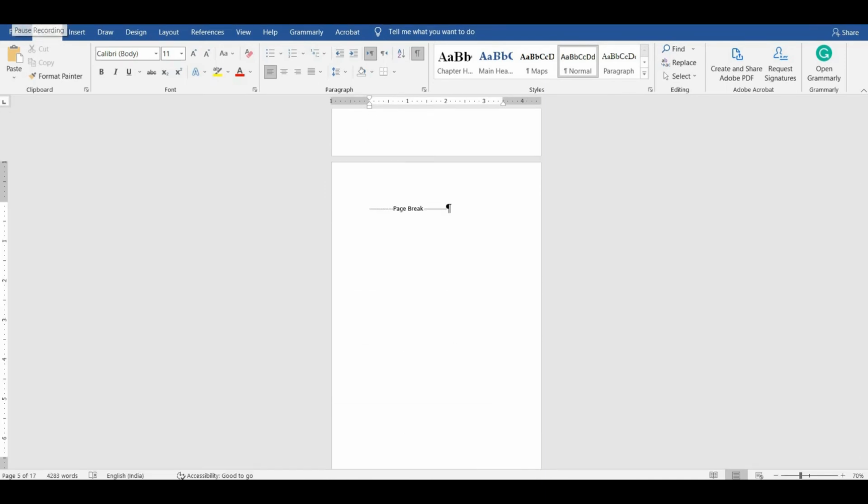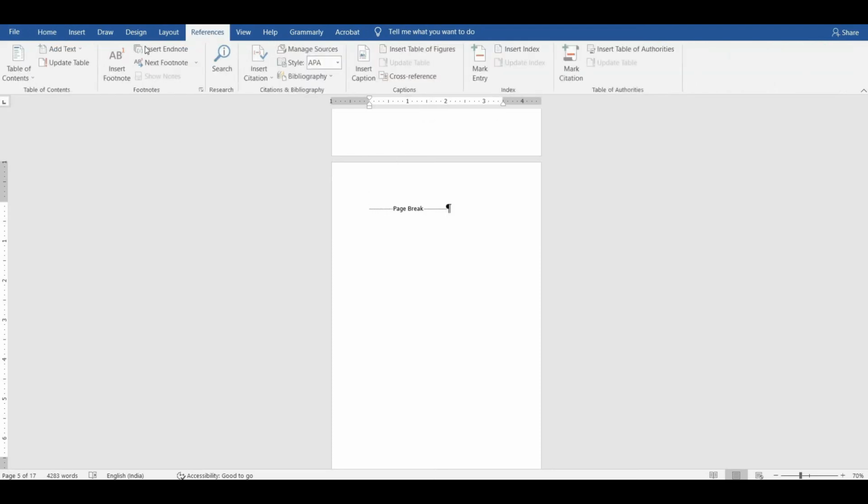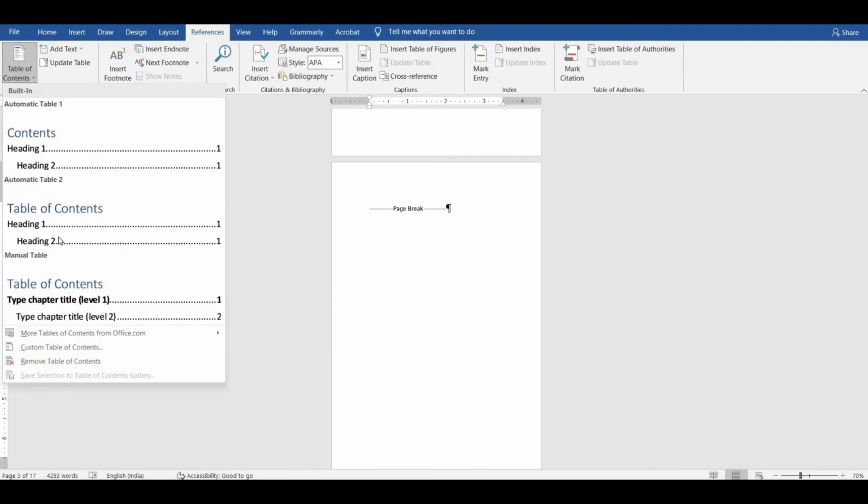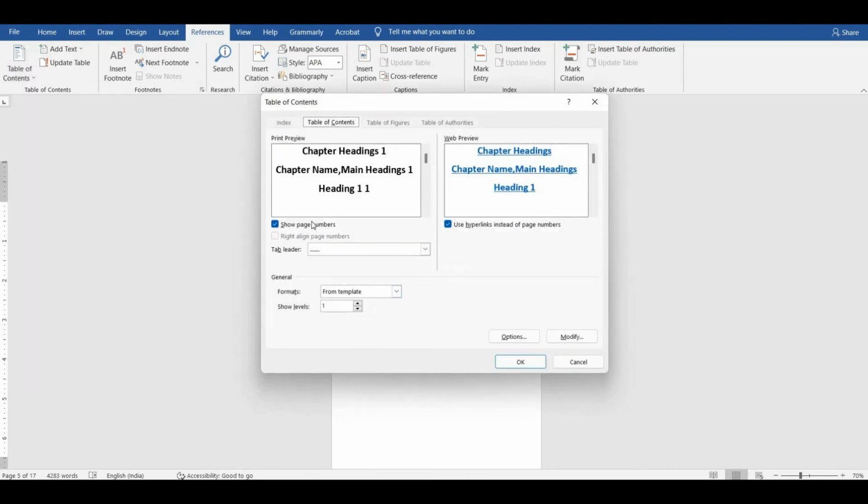On this page, we will insert the table of contents. As we have already applied styles to chapter headings, this process will be very easy. Just follow these steps: go to References. Click on Table of Contents. Format it whichever way you wish to. Just play around a little to understand it better.